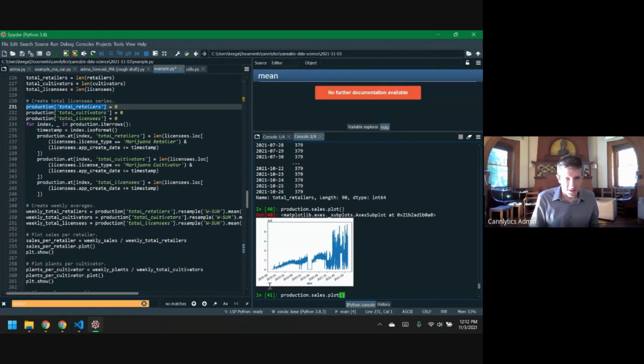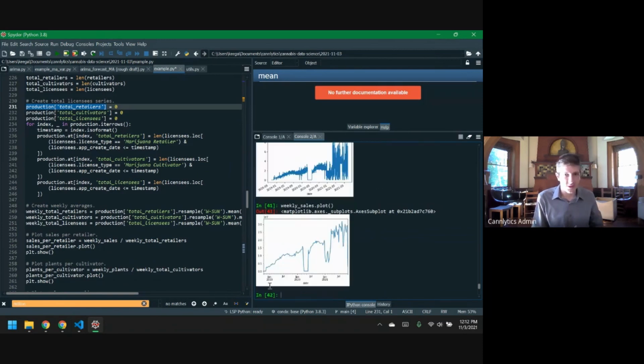Like we saw, as you start aggregating, things get slightly smoother. Weekly sales starting to smooth out. Monthly sales would be even smoother, but still variability. Well, that means there's going to be variability for the retailers. So what would be awesome would be to have the actual sales per retailer.